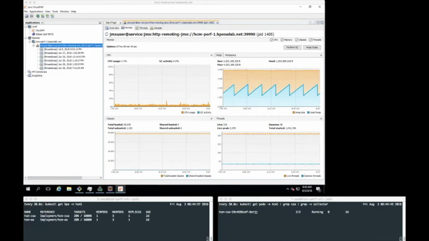The tool we use for performance testing is LoadRunner. Using LoadRunner, I will generate a medium level load on our HCM setup. During this load, you will notice the CPU and memory usage of the CSA pod increase, as well as the Kubernetes reported CPU usage. When the CPU reaches a defined threshold for greater than 3 minutes, Kubernetes will determine a new pod is needed and automatically add one to handle the load.